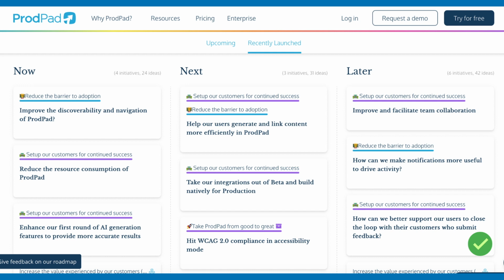In most cases, they frame projects in terms of problem statements or opportunities the team will address, such as how can we better support our users to close the loop with their customers who submit feedback. You will rarely find specific solutions or features listed here. That's what a release plan is designed for. This approach to planning is crucial for a strategic roadmap because before proposing solutions, you must first identify the right problems to solve. As the saying goes, fall in love with the problem and not with the solution.